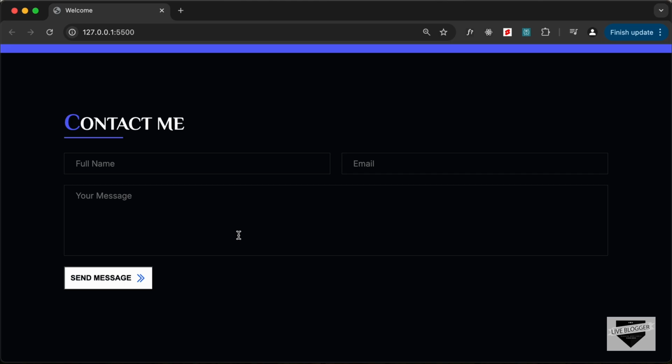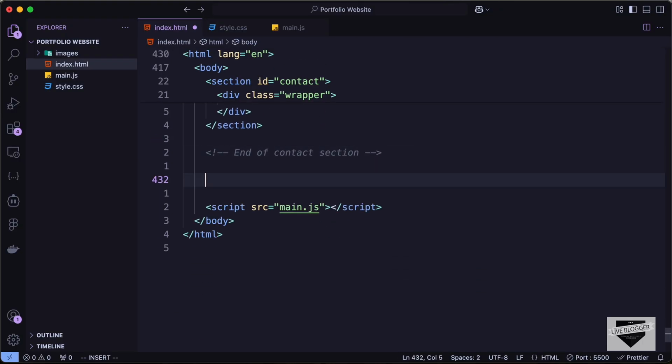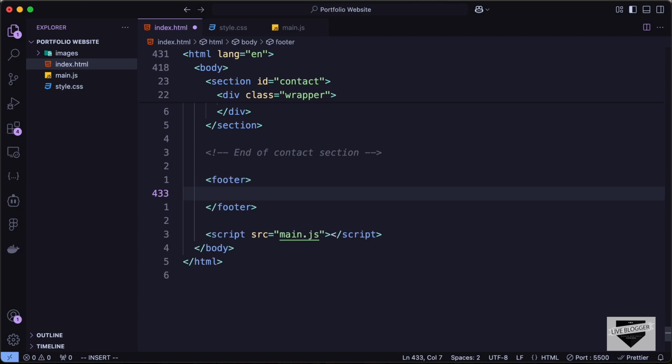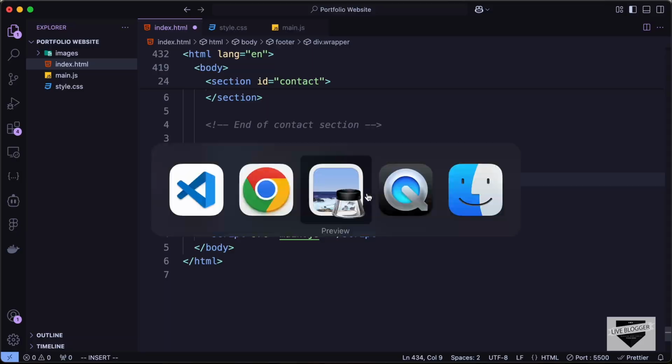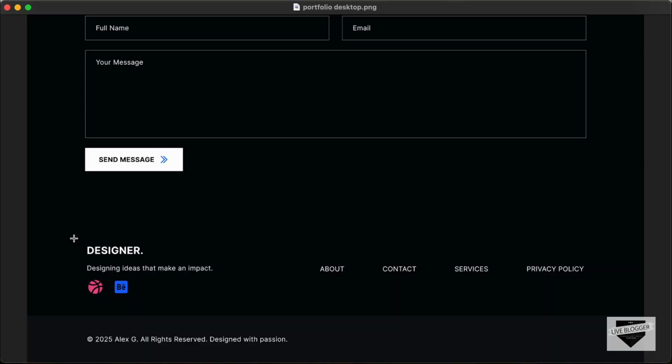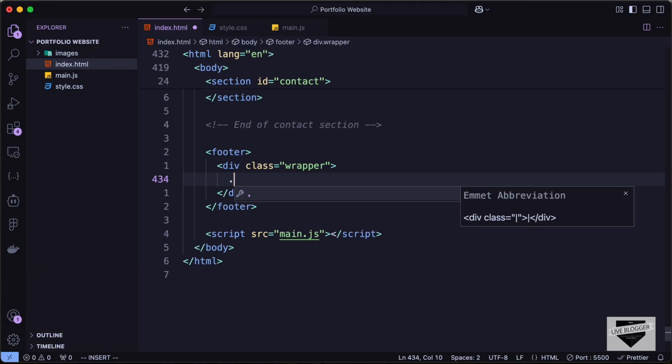Now let's create the footer. So let's go to the HTML file, and here let's create a footer tag, and in that let's add a wrapper division. And here we need to have this left area where we have the logo, this text, and these social media icons. And then on the right side, we need to have these links. So let's create a division with the class of left.